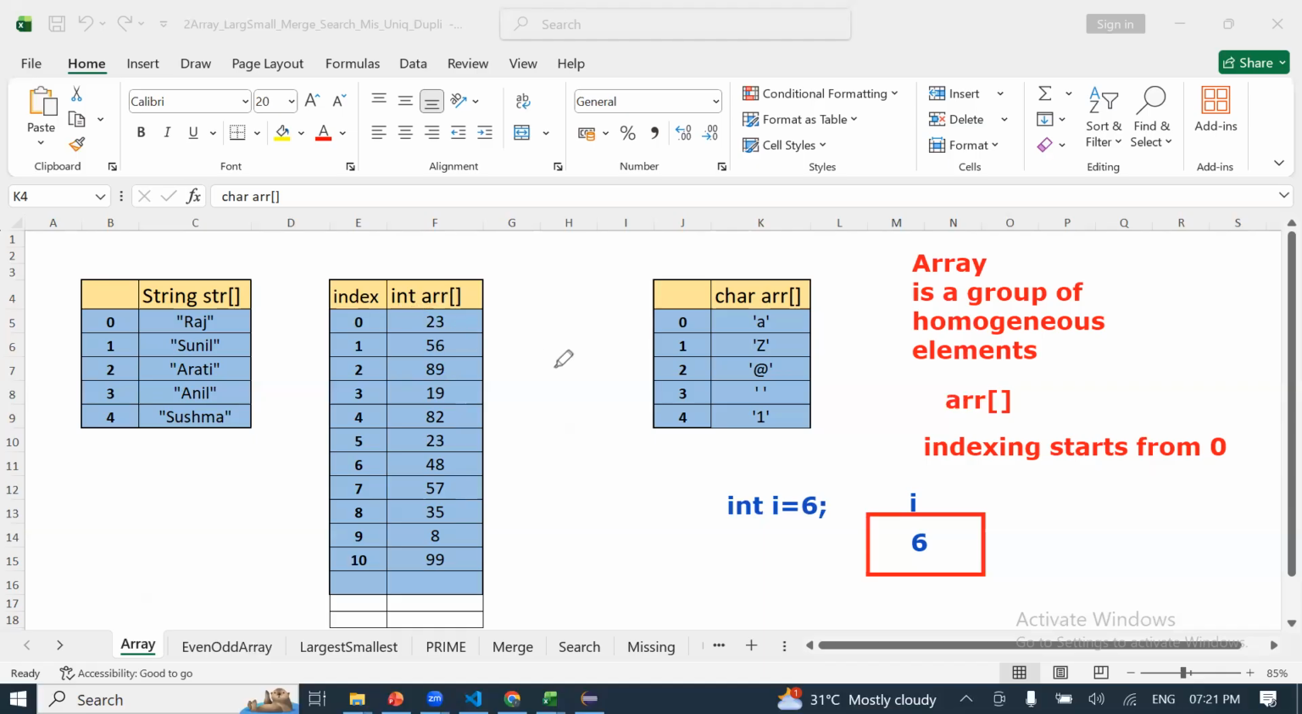If you store a single character in single quotes, that is the char data type. Here also indexing starts from 0. ARR of 0 is small a, and capital Z at index 1, like that. Not 1 as an integer, but 1 as a character, in single quotes.